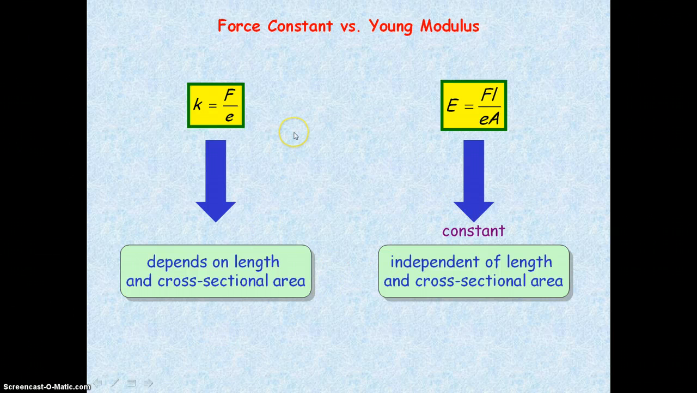Both these values relate to the stiffness of a material, how easy it is to deform a material. And so when comparing the stiffness of materials, it's best to use the Young's modulus value because it's a constant for a material.